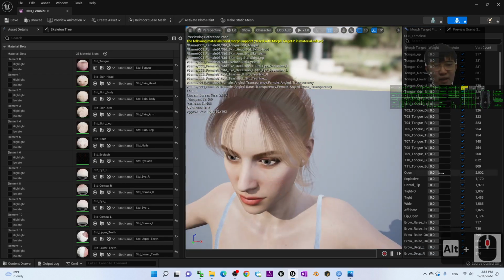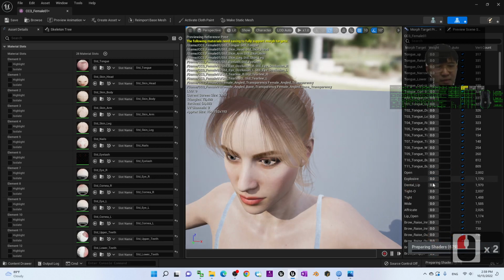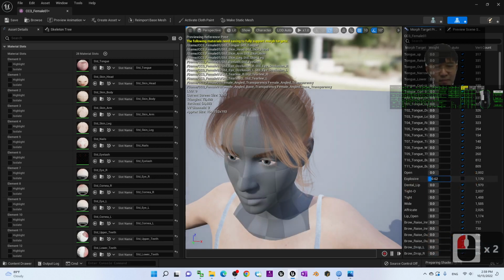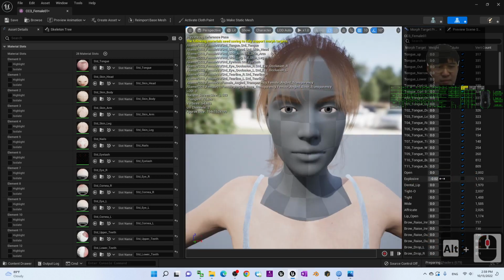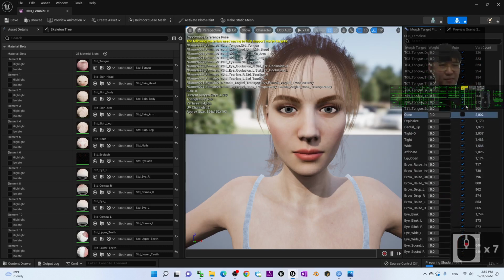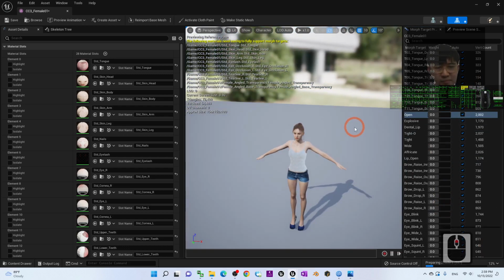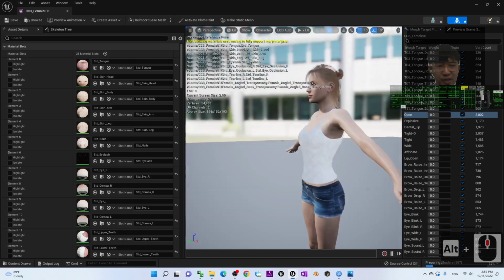For example, the open. Wait, now it is still preparing the shader. Now, explosive. This is the facial expression morph. The open. The lip open. All of the morphs are already here. Just have a look. Once you feel satisfied, it is already imported.